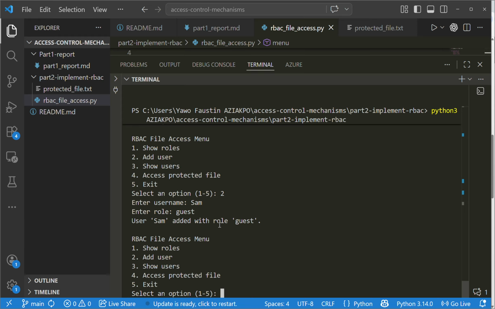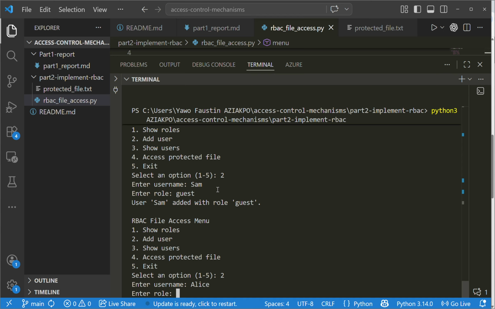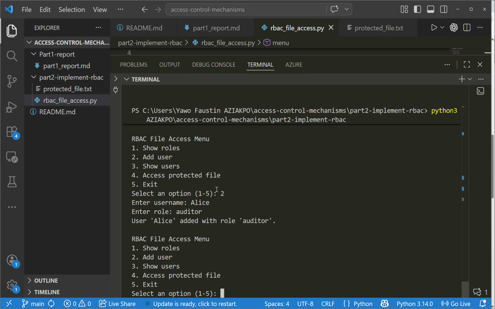So Sam already has a guest role, and let me add another one, Alice. Alice will have auditor role. So now that I have all the 6 roles implemented, let's try to show the users now and see the role that each one has.